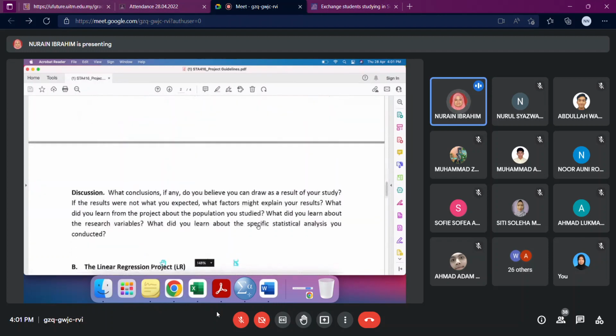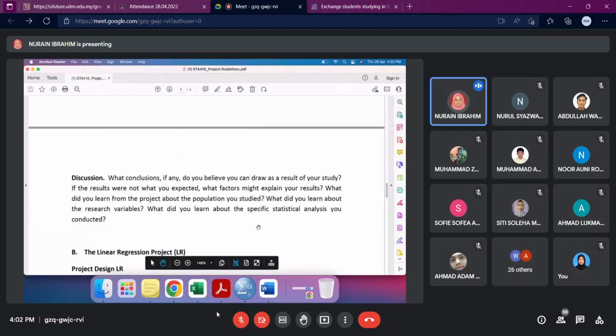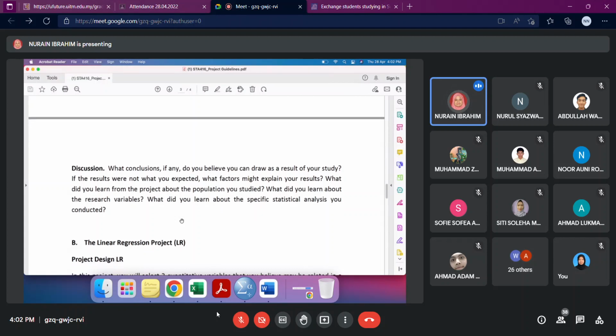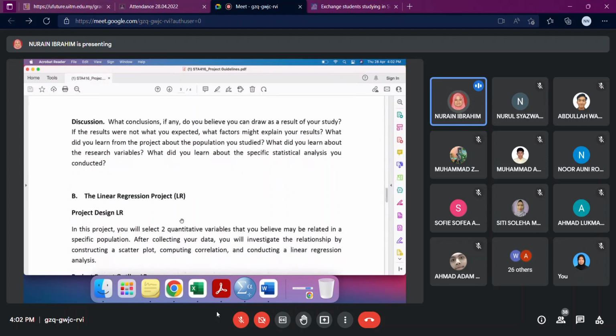The next, the last one, is the discussion. Okay, in the discussion, you can mention what conclusion you believe you can draw as a result of your study. Okay, and then what factors, for example if the result is something you did not expect, if the value is very strange, you just report it, but you have to think about what factors made your results like that. Okay. What did you learn from the project about the population? What did you learn about the research variable? And then what did you learn about the specific statistical analysis you conducted? So what did you learn? I want to see your point of view.